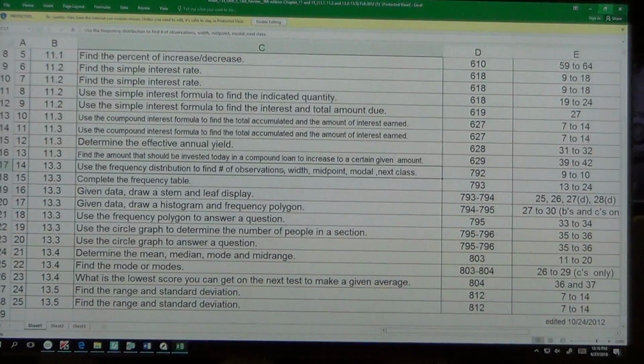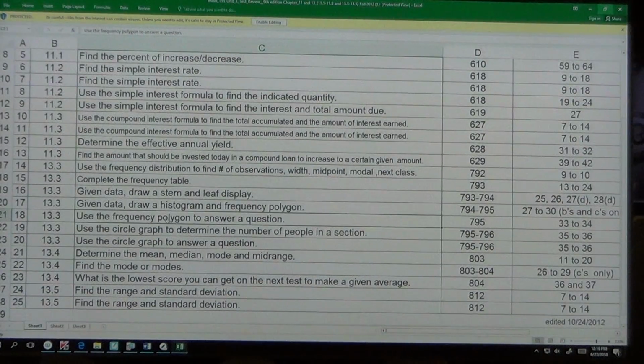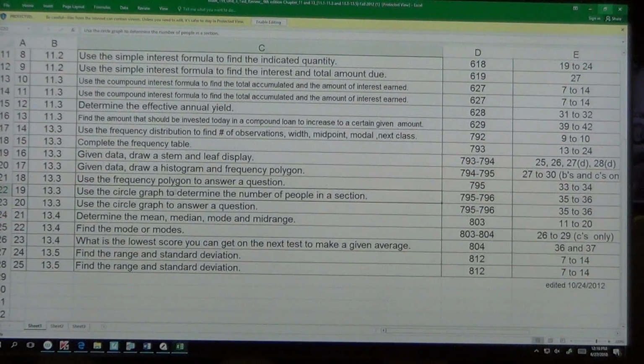That was that very first problem in 13.1. Complete a frequency table, so if I give you data, you can finish it. If I give you data, draw a stem and leaf. We did that today. If I give you data, draw a histogram and a frequency polygon. I did that today. Use a frequency polygon to answer a question. Circle graph, that's like the one where 600 people answered questions about the accessories. How many wanted a roof rack?